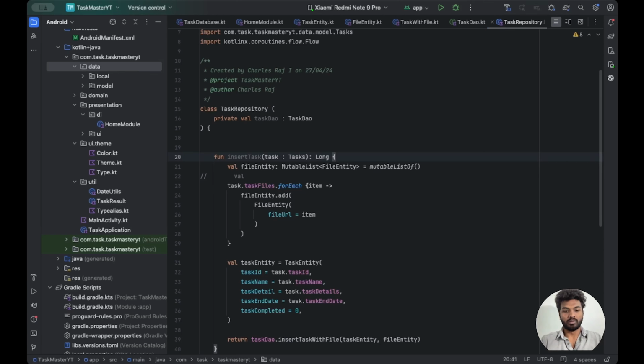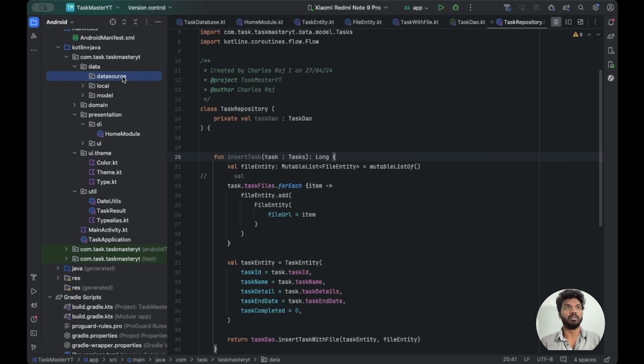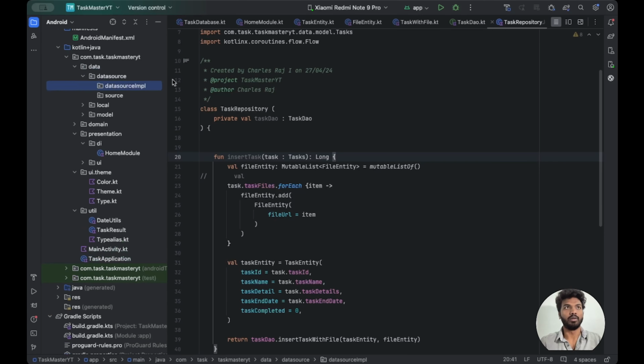Inside data source, we need to create a data source interface and a data source implementation. I just forgot to change the package name. Actually, the data source needs to come inside, but by mistake I added it on the back side.